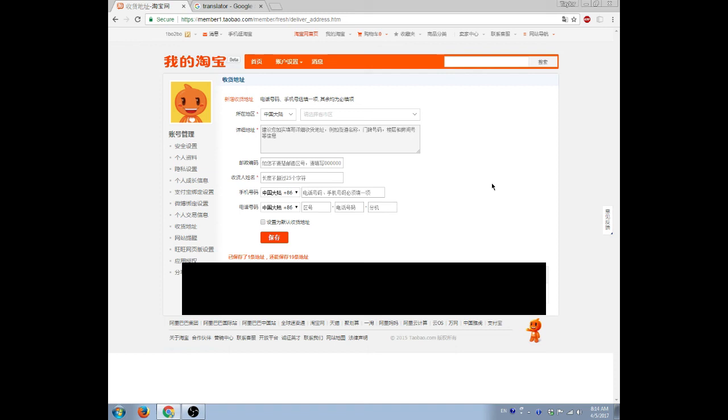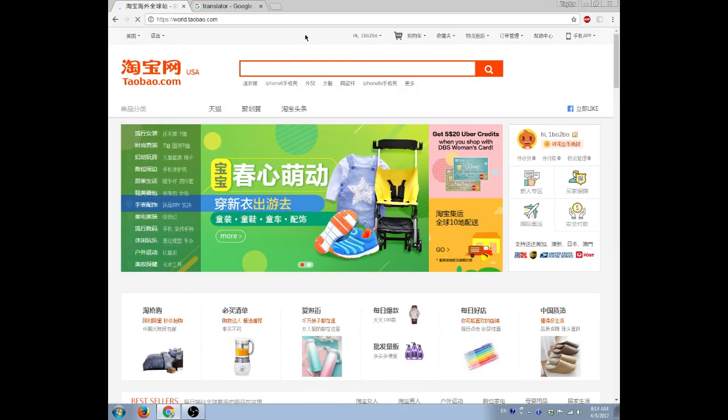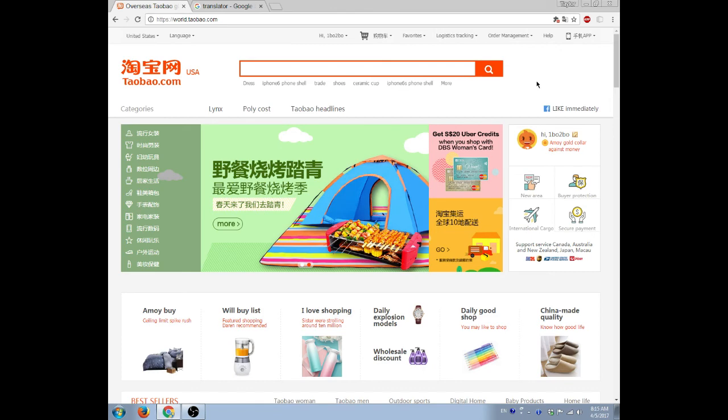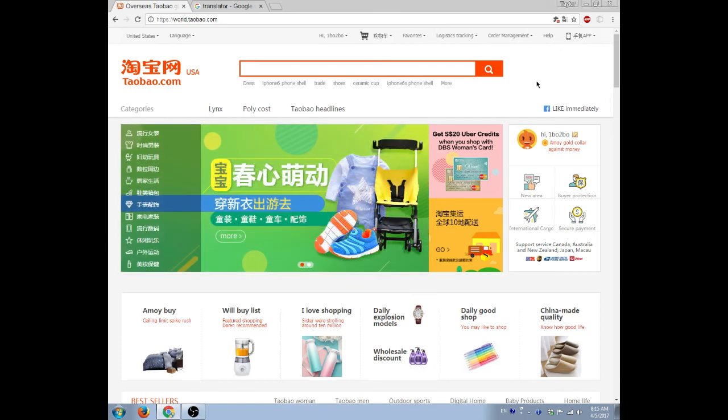I think that's it. This might take me a bit to remember because I've done this a few times already. So anyway, I'm going to go back up here to Taobao homepage, and it's this one right here. If you need to translate it, you can find it. I'm going to translate this. And now we're going to go search for your products that you want to purchase.